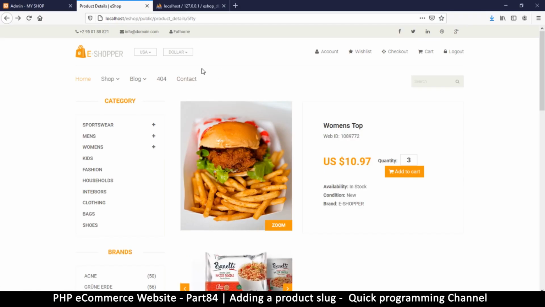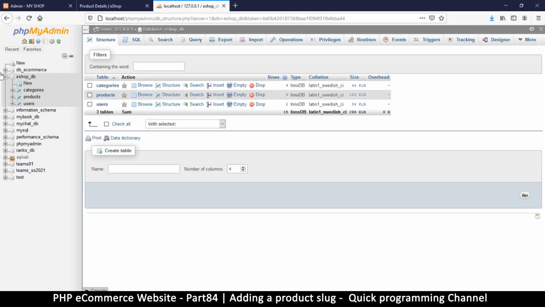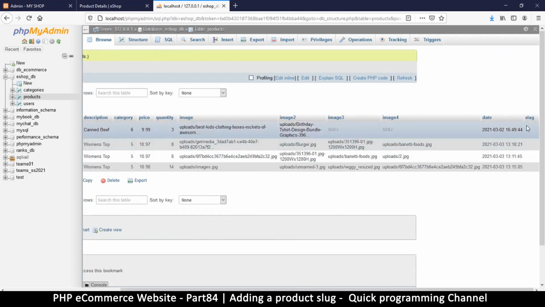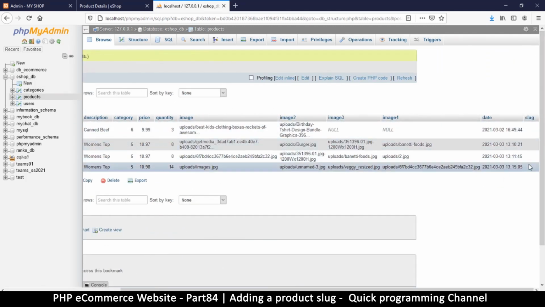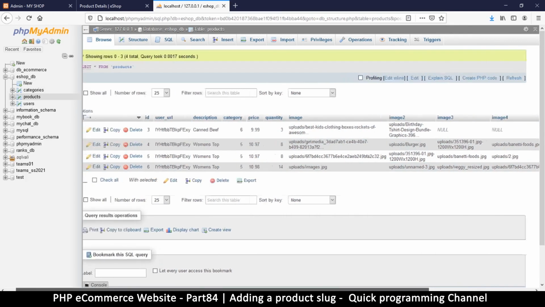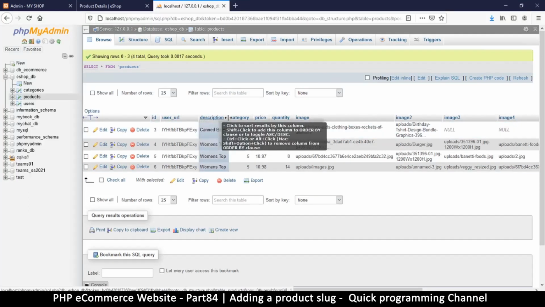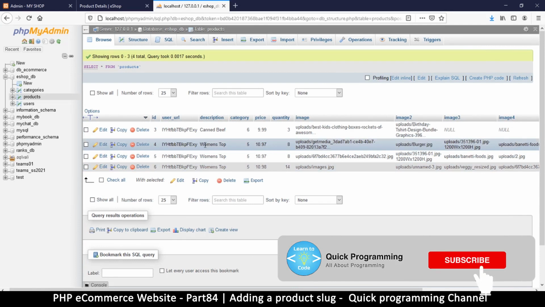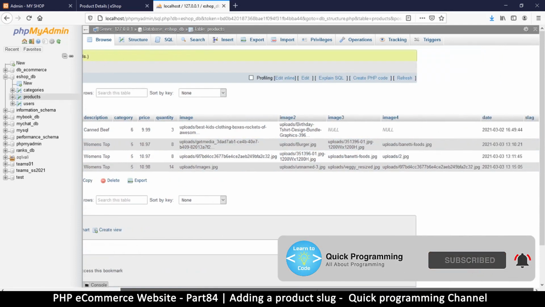Like I said in the previous video, we want to add a better slug here. So if I go to my tables and go to products themselves, you will notice that we do have a slug column here, but it's empty because we are not creating any slugs. So how do we create a slug here? We get the title or the description of the item, and then we convert that into a slug.